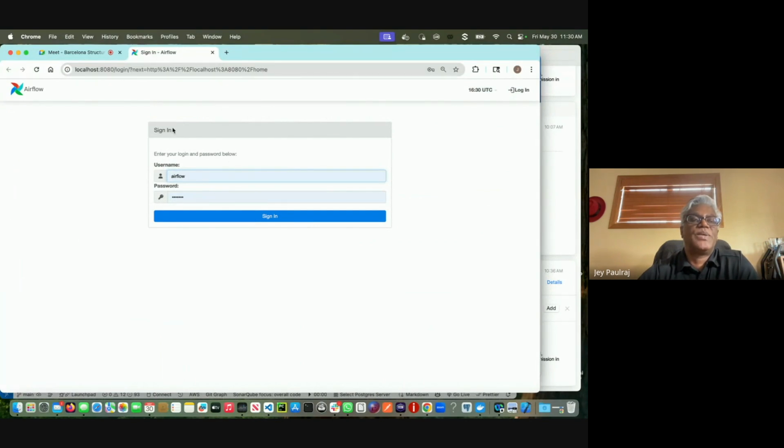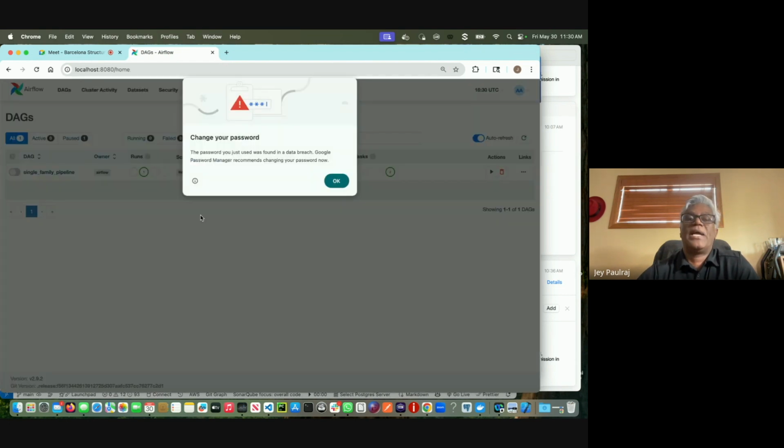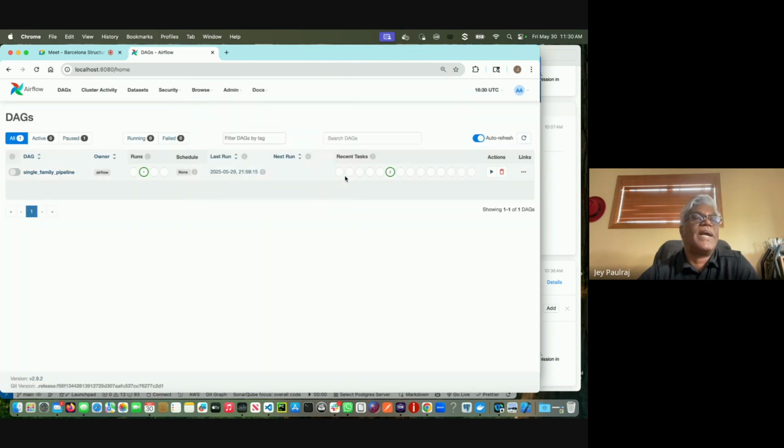The pipeline is deployed into Airflow. Airflow is a data pipeline framework. It's also a scheduler. You can define a pipeline and schedule what time you want to execute it, or you can manually go and trigger your pipeline. So this is the single family pipeline. I disabled it because I don't want it to run all the time.